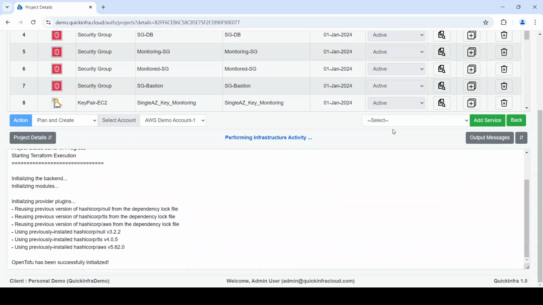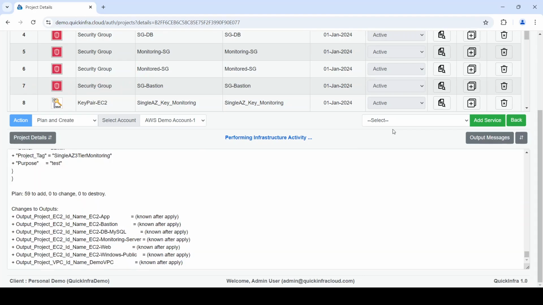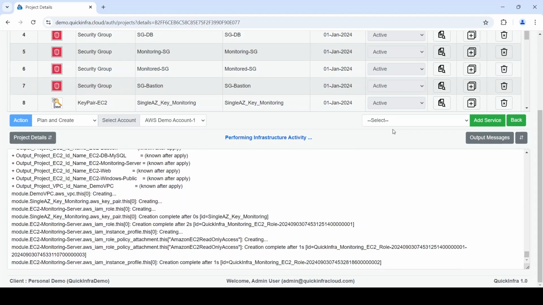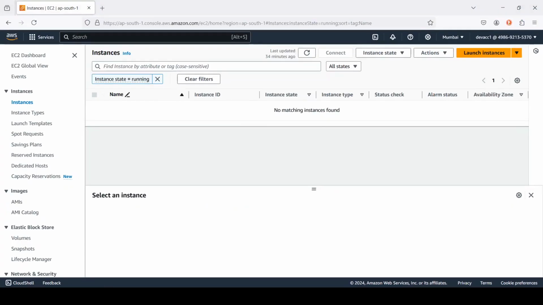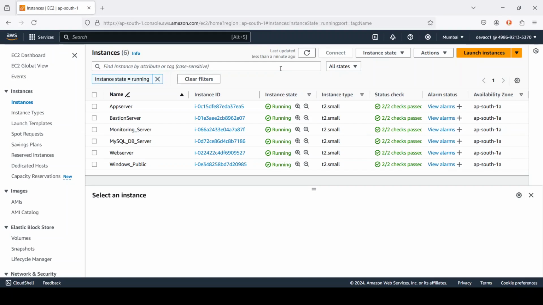At the end of this activity, we will have a fully compliant 3-tier infrastructure on cloud as per the recommended best practices of the industry. The infrastructure is now created. Let's check the instance details in AWS portal. We can see the app server, Bastion server, monitoring server, database server, and the web servers created in AWS.